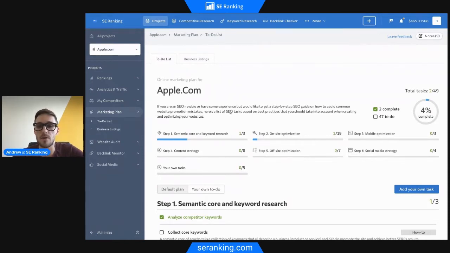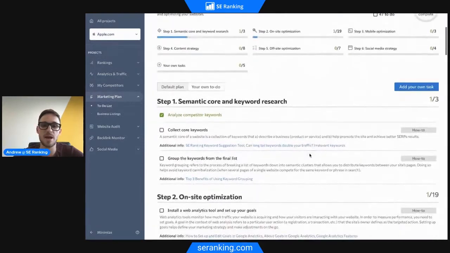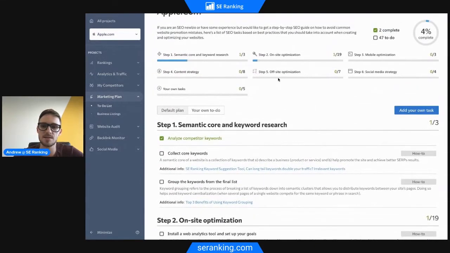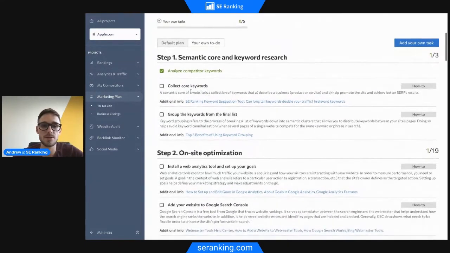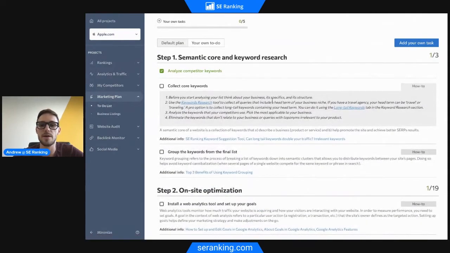So we have 49 different steps here that are broken down into categories such as keyword research, on-site optimization, mobile optimization, content strategy, off-site optimization, social media strategy, and you have the opportunity to add your own tasks if you feel that this list won't do. And if you start going through the list, you can see what exactly needs to be done. You can click on the how-to button to get additional information along with links to useful articles that will help you find out exactly what you need to do.